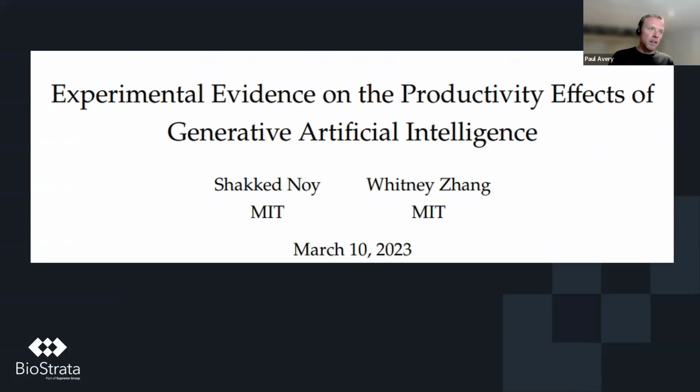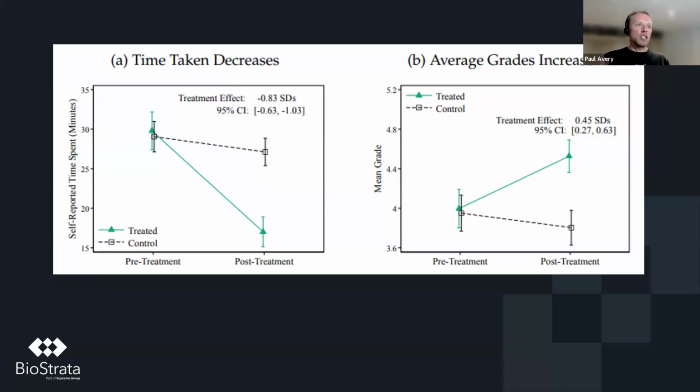Similarly, there was another study that looked at writing specifically, and looked at when people were given ChatGPT, how did it impact the writing work that they were doing? And in this case, we could see that the time taken to complete a project was reduced, and that the quality of the work increased. So you can see the green going down and the green line going up.